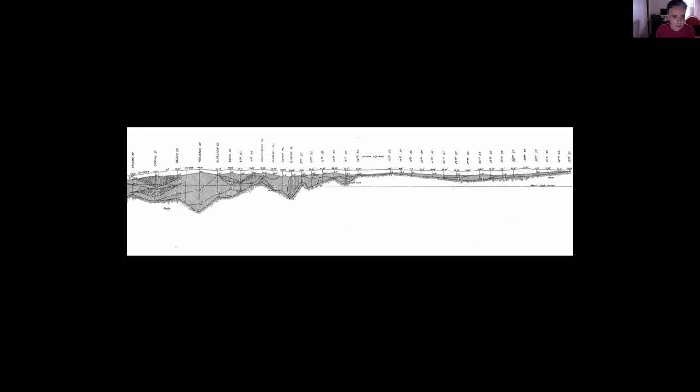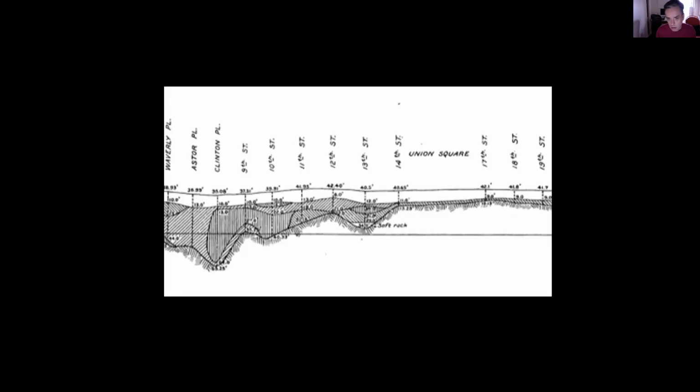And then just to continue, here we're going from, this is like Soho, going uphill to Houston, Bleecker Street. And so you can see what's happening is that the bedrock here is getting closer and closer and closer to the surface. And then here is at Union Square, you can see the bedrock is right at the surface. Then it starts to go down a little bit again. Here's Union Square.